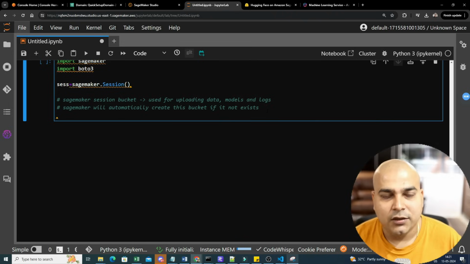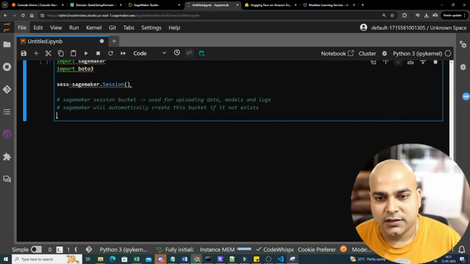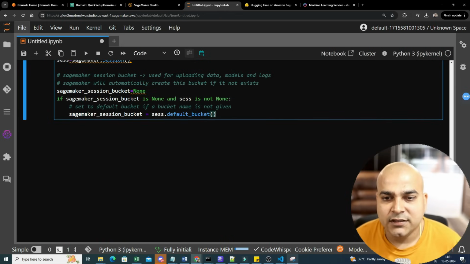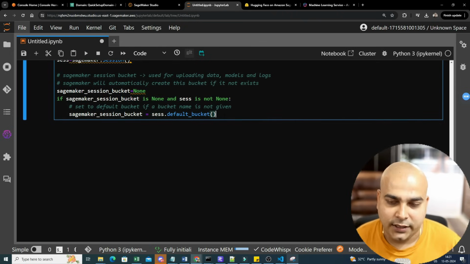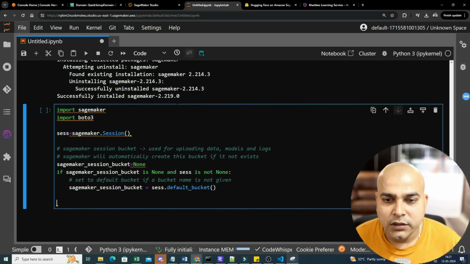So you can go ahead and write this particular condition, and here you'll be able to see that if it is none, if the session bucket is not there, I'm going to go ahead and create the default bucket. So this is the code that we do initially, and this bucket will specifically be used to upload any custom data or training data. It can be models after the inferencing and multiple things.